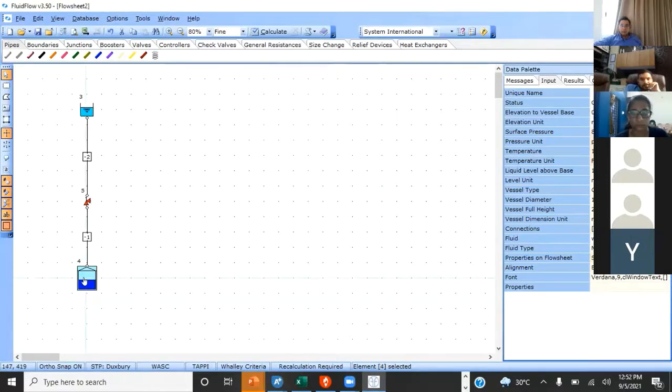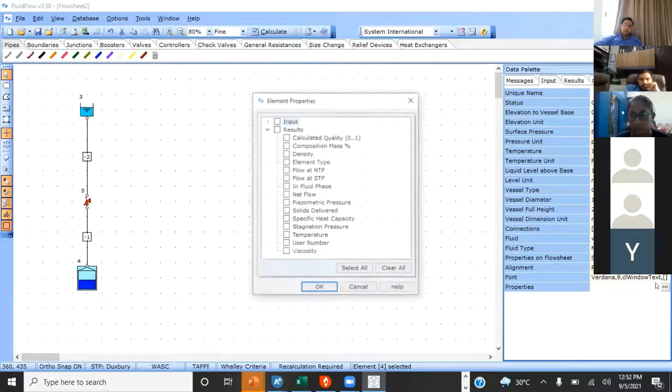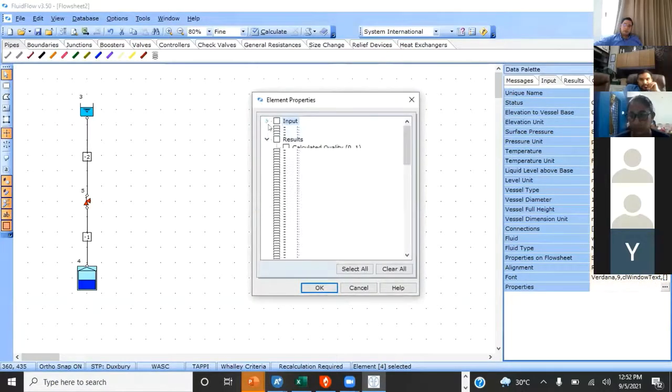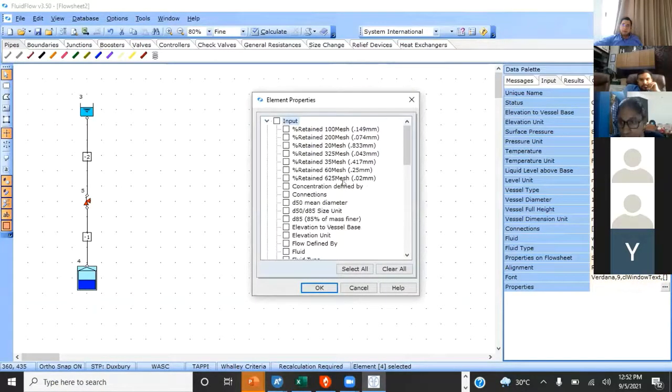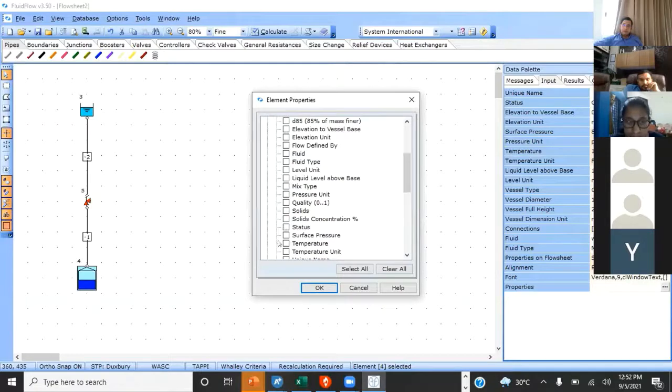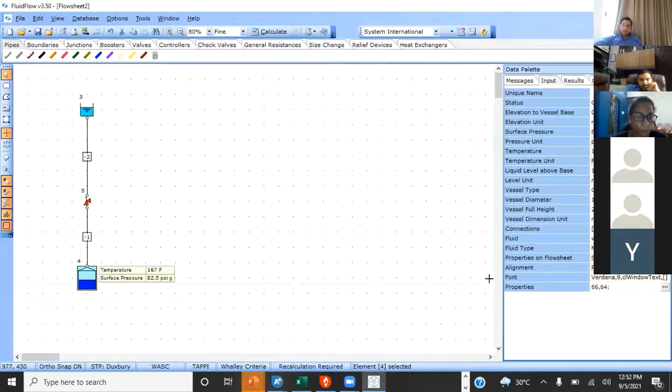So we are here. Alignment, I'll make it to the right. So properties I need to input. I don't want anything from the results. So surface pressure and temperature. Surface pressure is here, temperature is here. Click OK. So we are done.